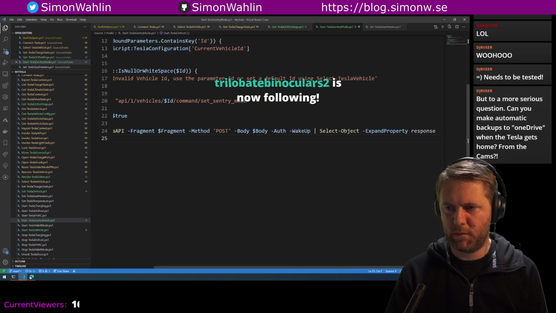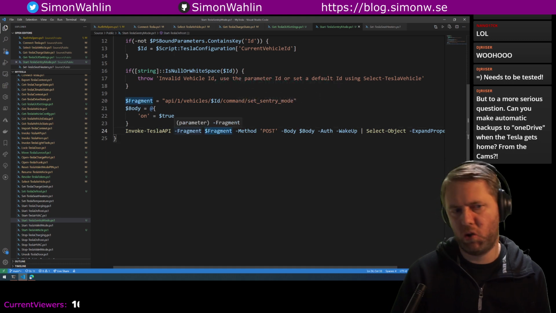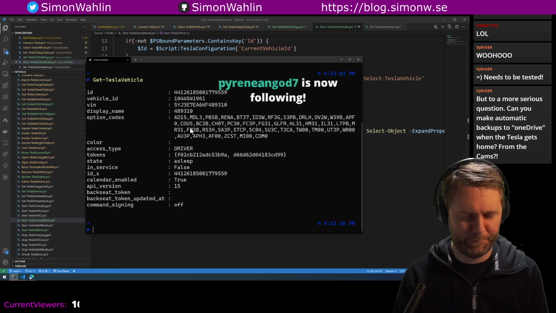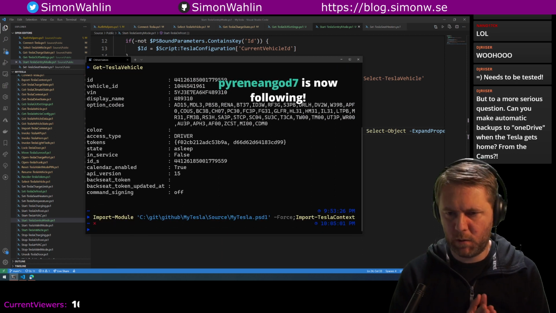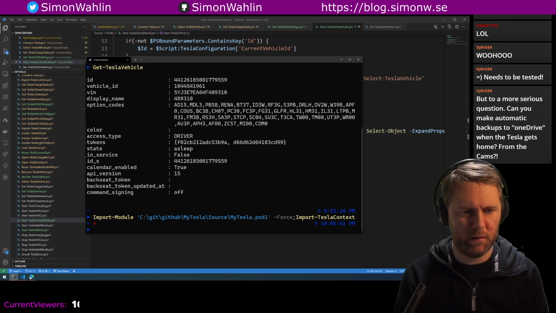And then we just write out the response. That should hopefully work. Maybe. Let's try. So I'm re-importing the module, and I'm importing my Tesla context. So I'm again signed in and connected.